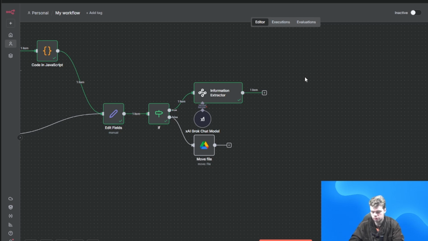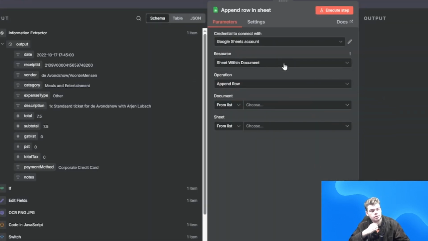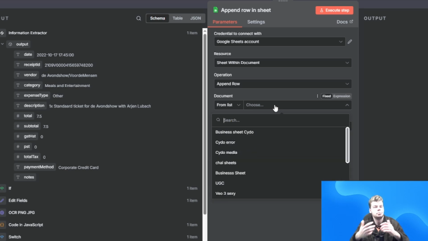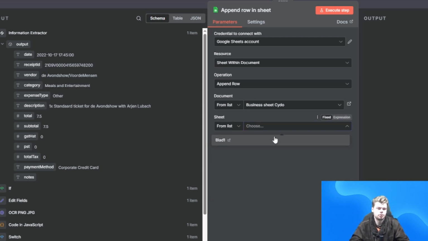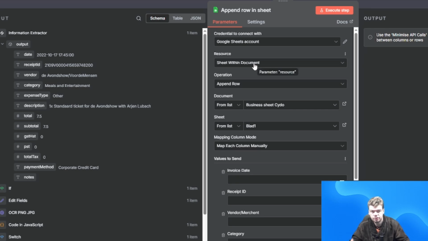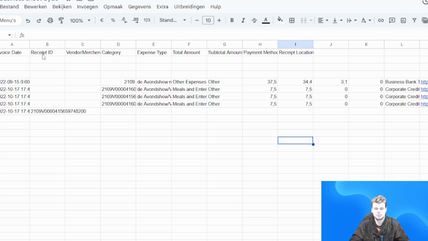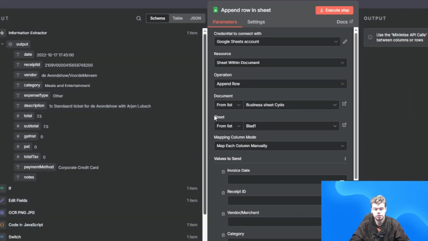Next up, we're going to do a Google Sheet, because with Google Sheets, we can just put the data in there. So append a row. And what I want you to do is make a new Google Sheet. Name it like business sheet, or something like that. Or invoice tracker, name it anything you like. And then I want you to copy these things: invoice date, receipt, vendor, category, expense type, total, subtotal amount, payment method, and receipt location.